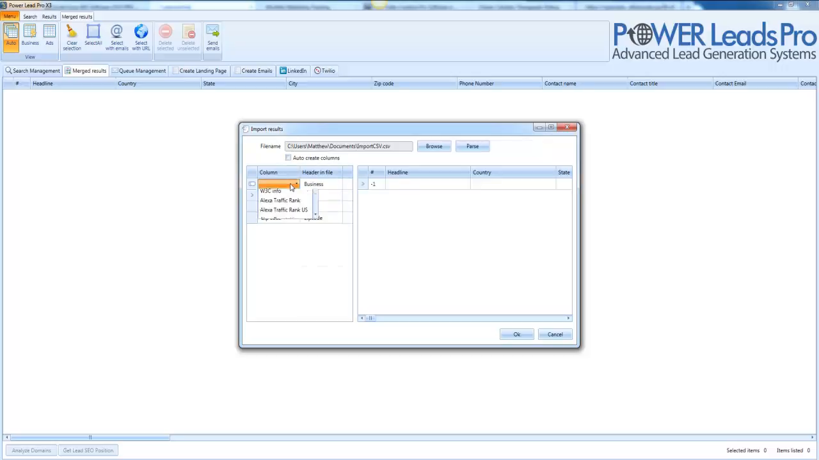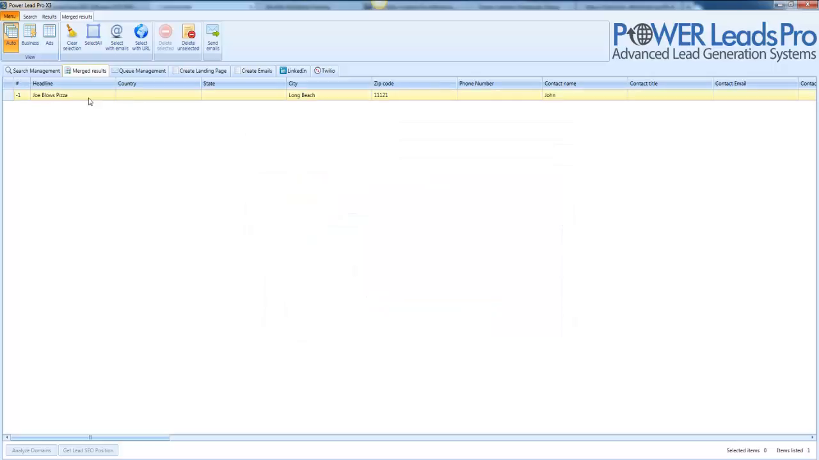Next we can go down to business, and business will be headline. There we go. And go down to the next one. Choose lead name, and I can choose contact name. Contact name. I'm going to leave it like this for now. And once we do that, we're going to click parse and click OK.